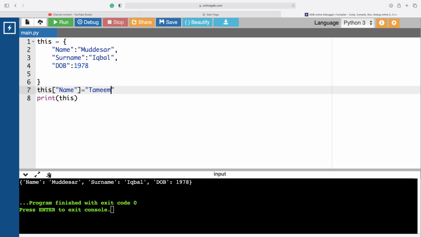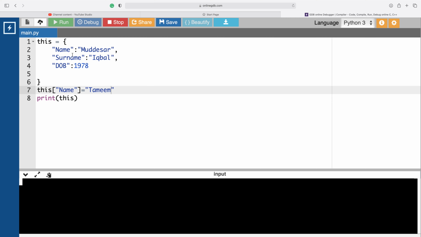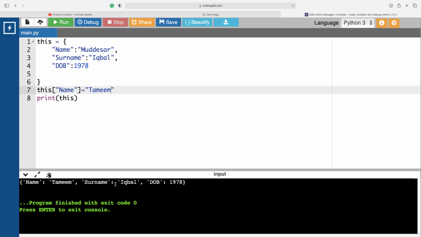So if I do that, that would be Tamim, Iqbal, and then 1978, right? And then I print this again. I am able to change the value. See, name Tamim, surname Iqbal, and date of birth 1978.